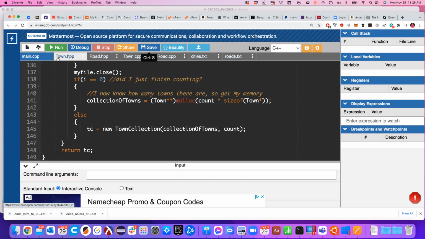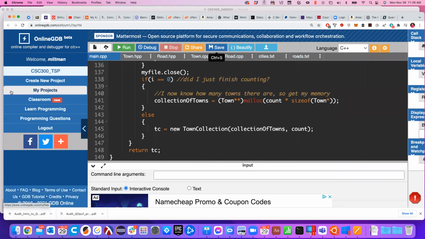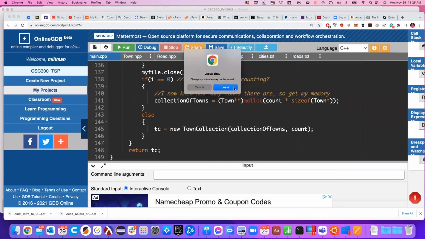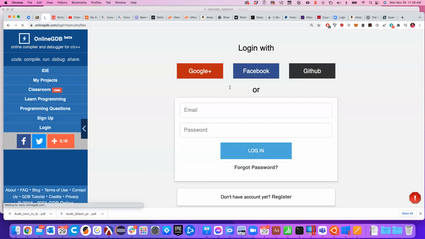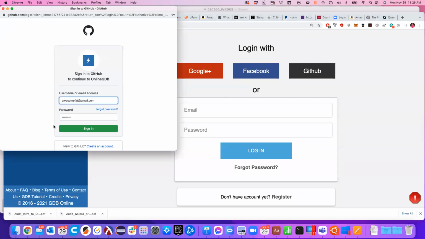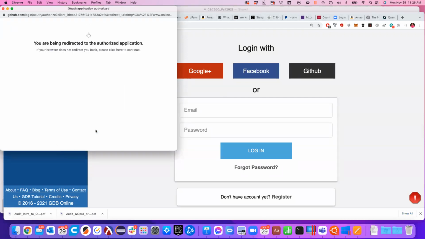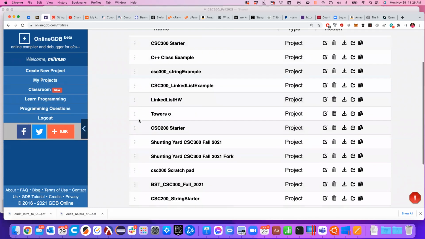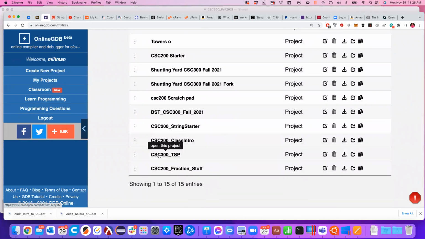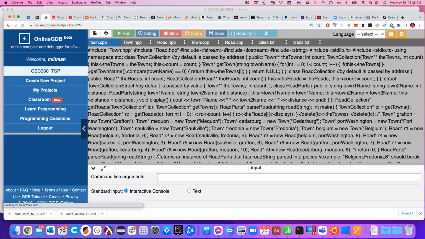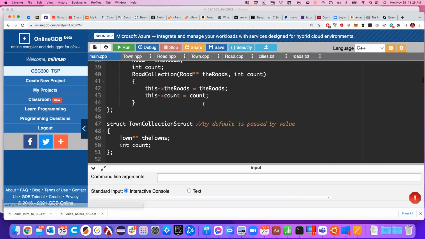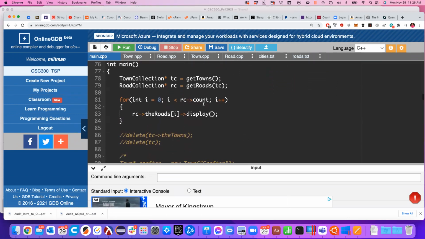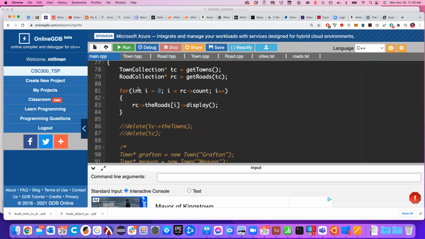All right, let me go back to my projects. I'm not going to save that because I think that might break what I had done previously, because I was on a different computer last week. So I'm just going to make sure I load the project from where I was before. And I'm pretty positive I saved. So hopefully. Yeah. Calling our get roads, our get towns. All right. So we're in business.